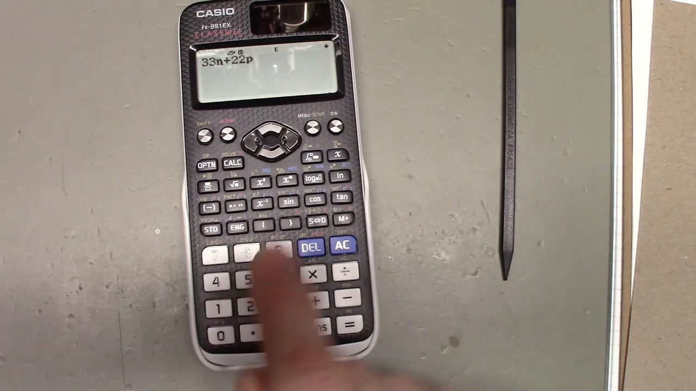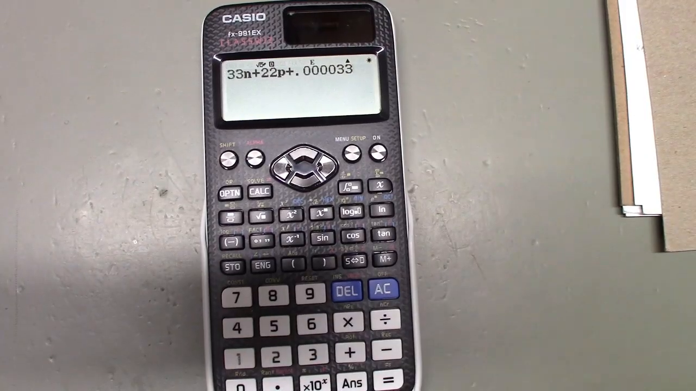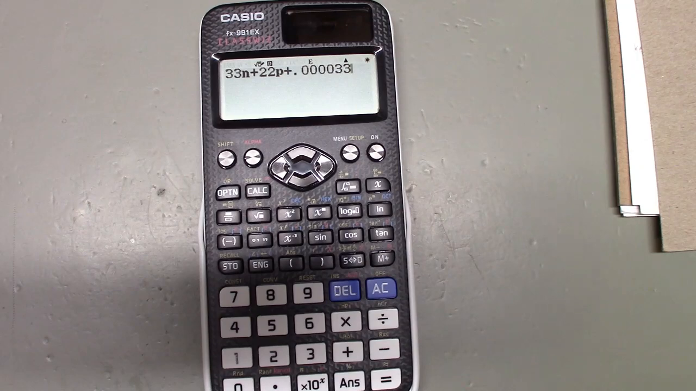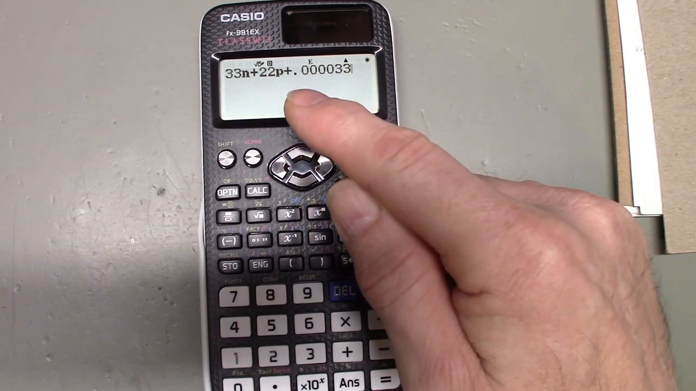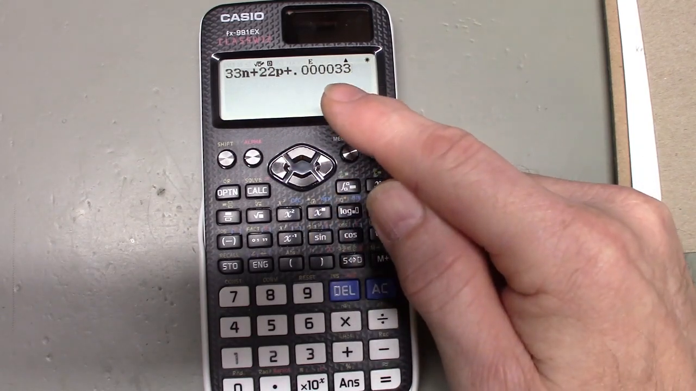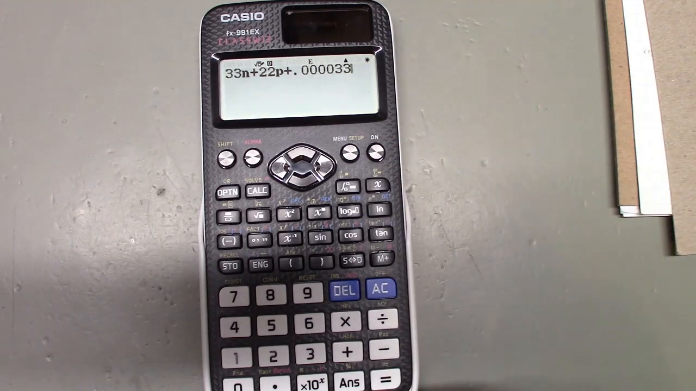But we can also mix in decimal numbers into this also. So if we wanted to add 0.000033, okay, sorry about that, my battery died on me. So I'm back. This is where I was. I had 33 nano plus 22 pico plus 0.000033.